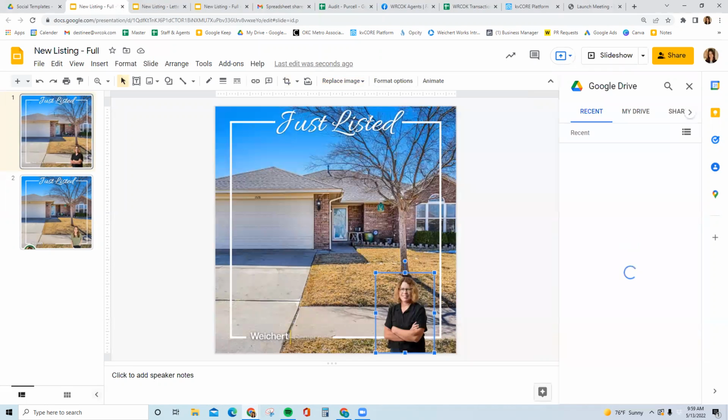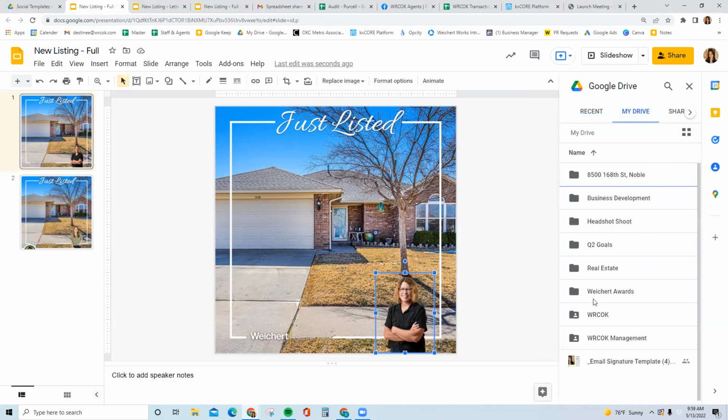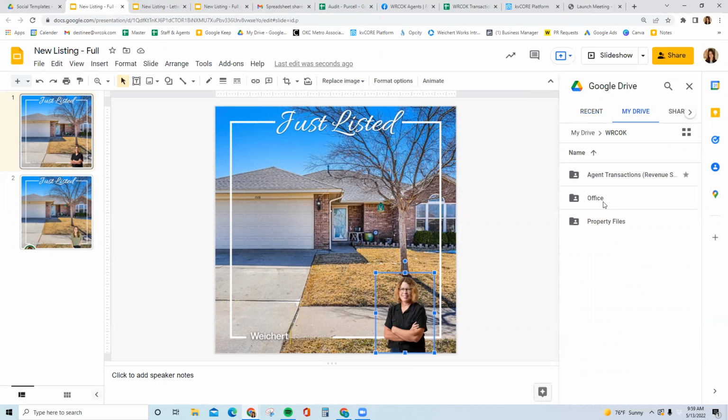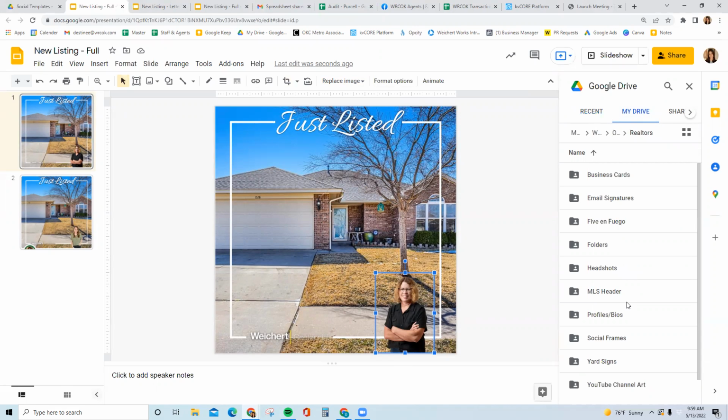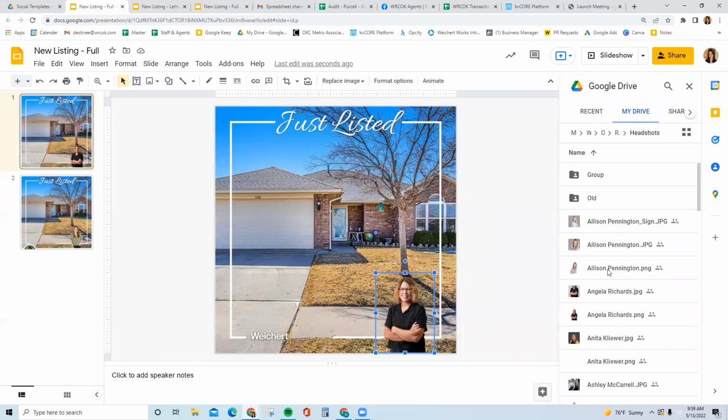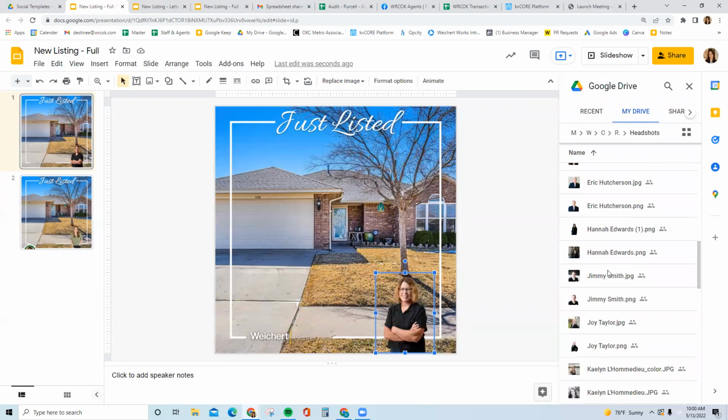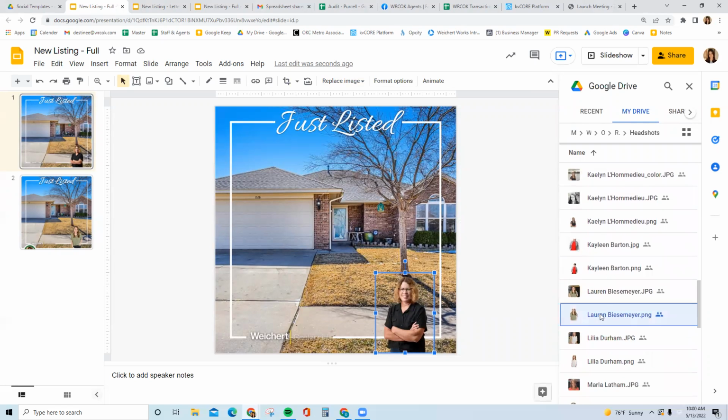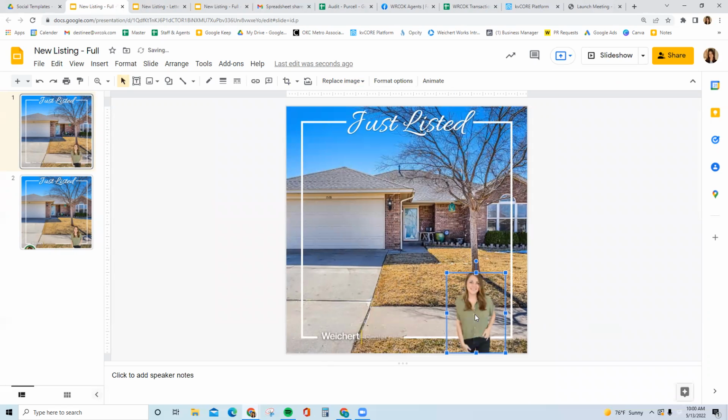And then the cutout headshots are in the drive. So we're going to go to WRC, Office, Realtors, headshots. This is Lauren's listing. So I'm going to find Lauren. And you literally just drop it in, move it wherever you'd like, wherever you think it looks best. And yeah, there's your new listing post.